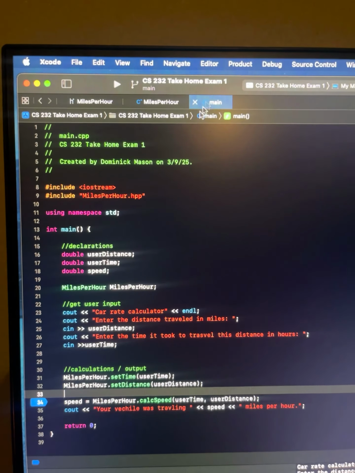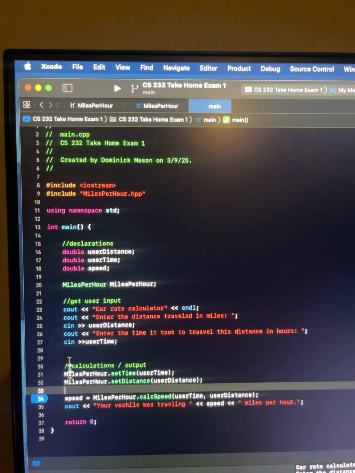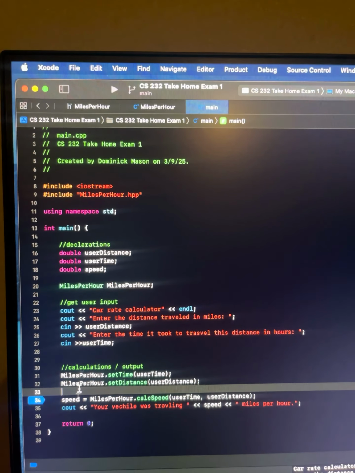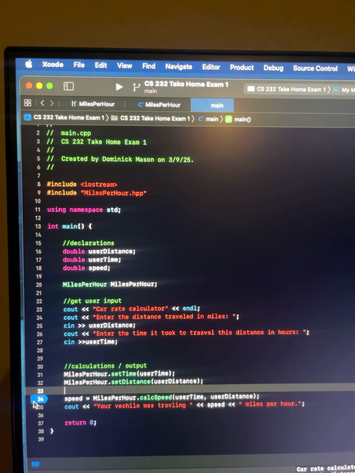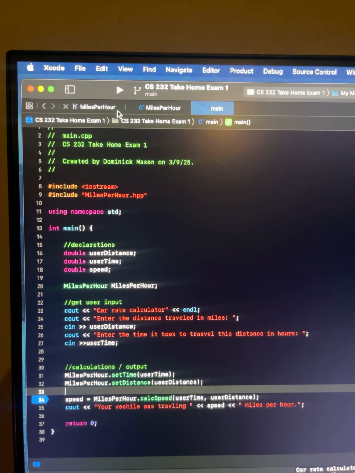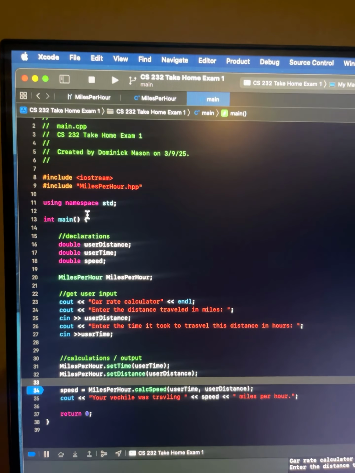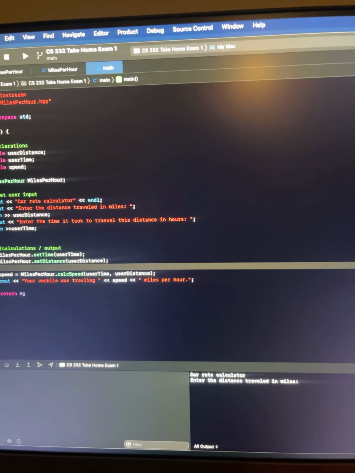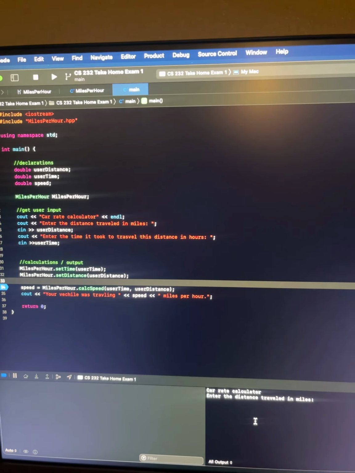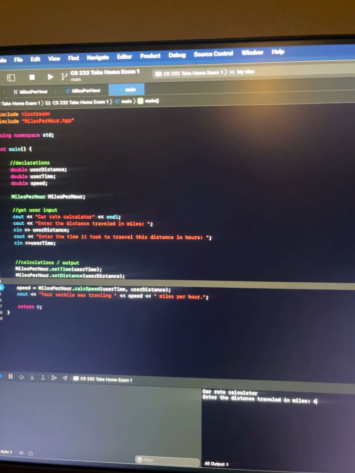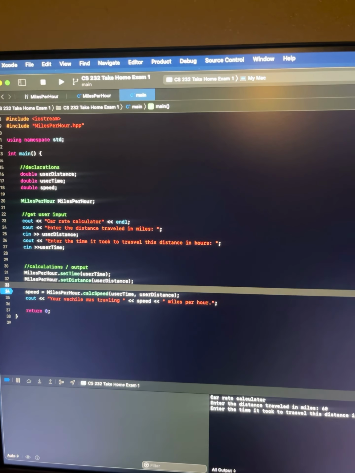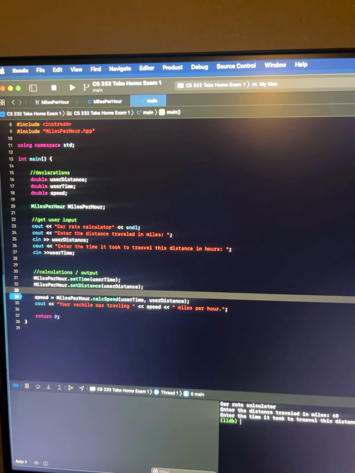And then I'm going to switch over to my main program. I have my declarations, get user input, calculation functions. I also have a breakpoint right here. So let's go ahead and run this program. Cool. So it is asking me to enter the distance traveled. Let's say it's going to be 60 and the time is 1.